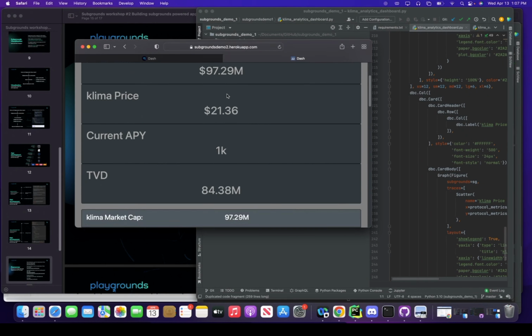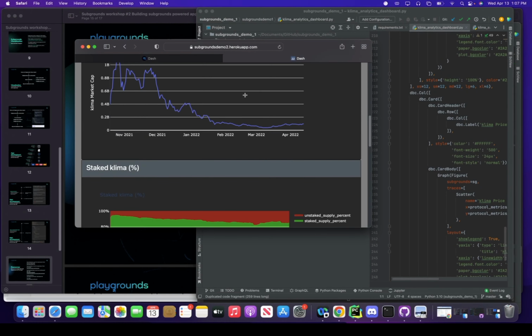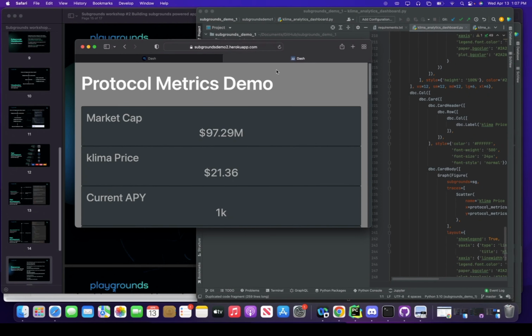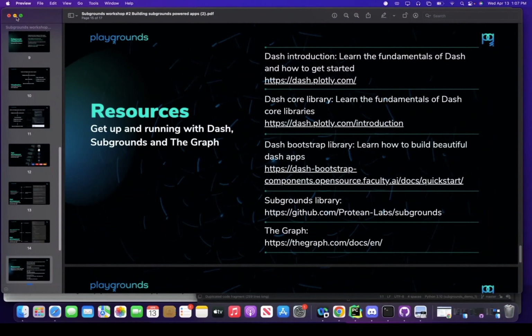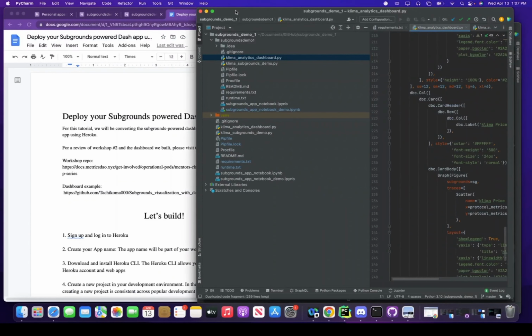As you can see, the data output are the same because they are pulling from the same subgraph and they're both powered by Subgrounds. So without further ado, let's jump in and see how we can take things to the next level. So I'm going to minimize this and show you the first step.